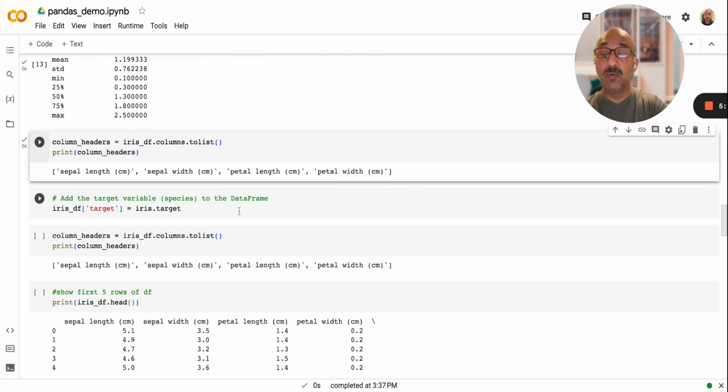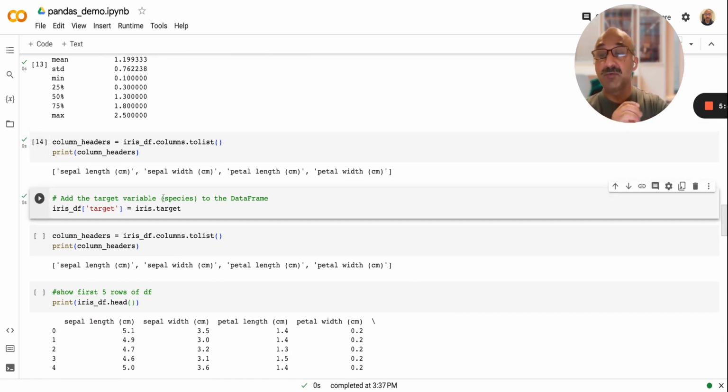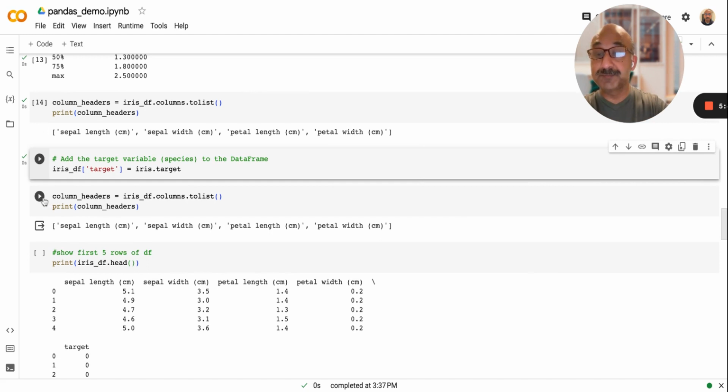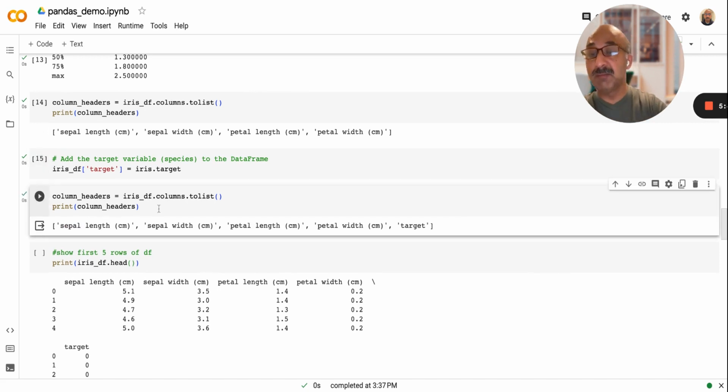Easy enough. Now we're going to add another column called target, because target is going to be the classification in the end. We did that. Now if we do column headers, and this one didn't work for me, I'm not sure why. I still don't see the target. Oh, there it is. Target has been added as another column at the end of the data frame.